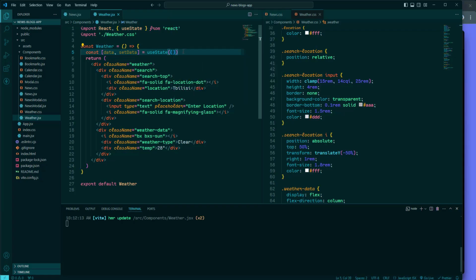So we create a state variable named data using the useState hook. The purpose of this state variable is to store the weather data fetched from the Open Weather Map API. We initialize data as an empty object because initially we don't have any weather data to display. The weather data is something that will change based on the location input by the user. By storing this data in a state variable, we ensure that the component re-renders and updates the UI whenever the weather data changes. Make sure that you import useState hook from React, otherwise you will get some errors.